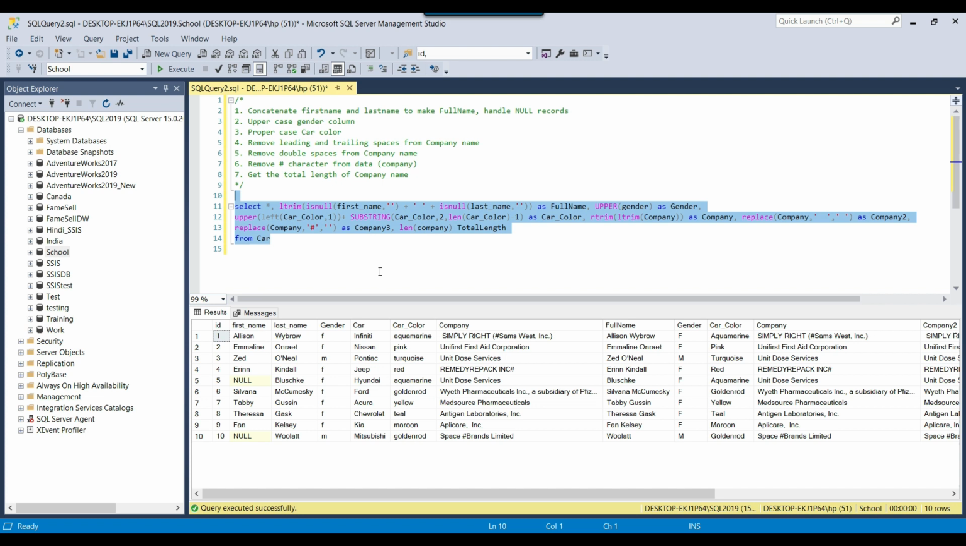And if you want to update the data, then you can also update the data. I don't have the full name column, so I won't be able to update it, but suppose you want to update the gender column with the proper case, and the car color with the proper case, then you can easily write the update statement like update table and then set gender equal to the new value, whatever value we are getting in the select statement.